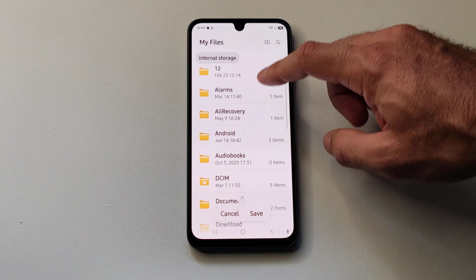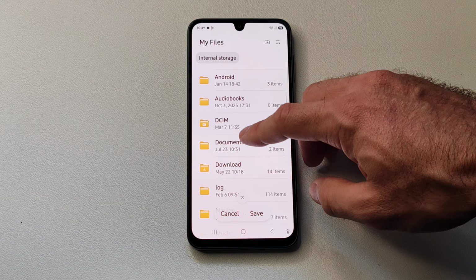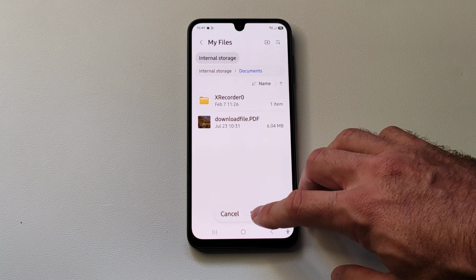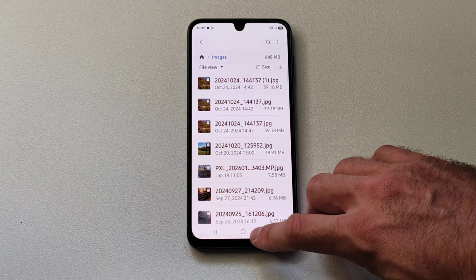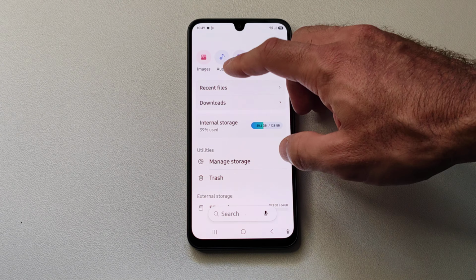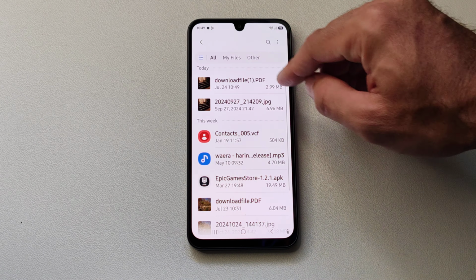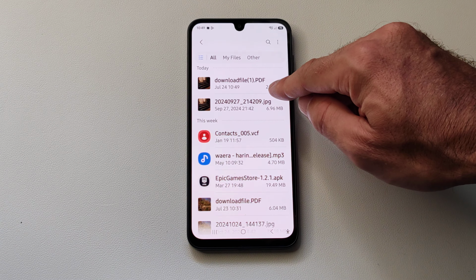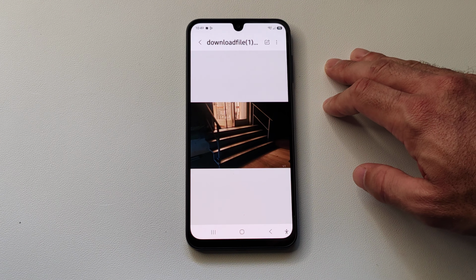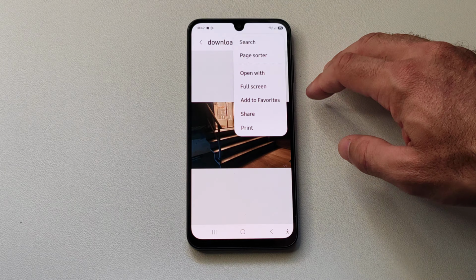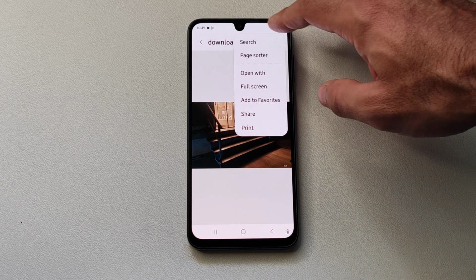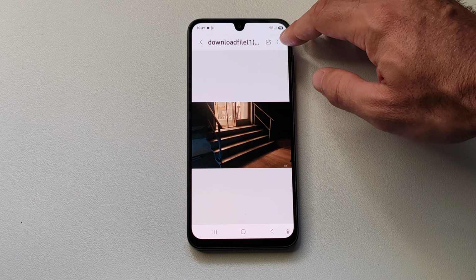Choose the location, maybe documents, I don't know, depending on wherever you want to save this, or downloads. And save it into that location. Then we go back, we go to recent files, and we can see this will be a PDF. It changed from JPG to PDF. So it's a PDF file now. And then we can print this, or we can share it somewhere else, but it should be a PDF file now.